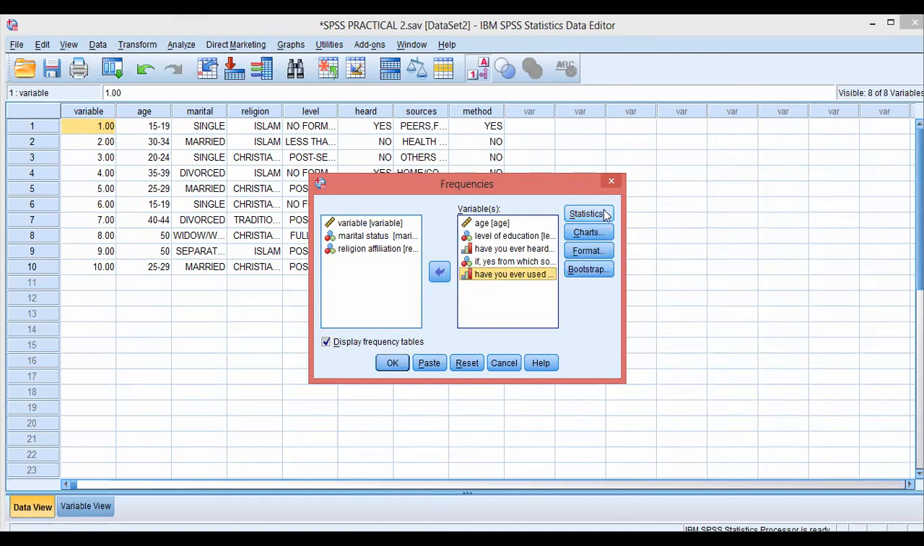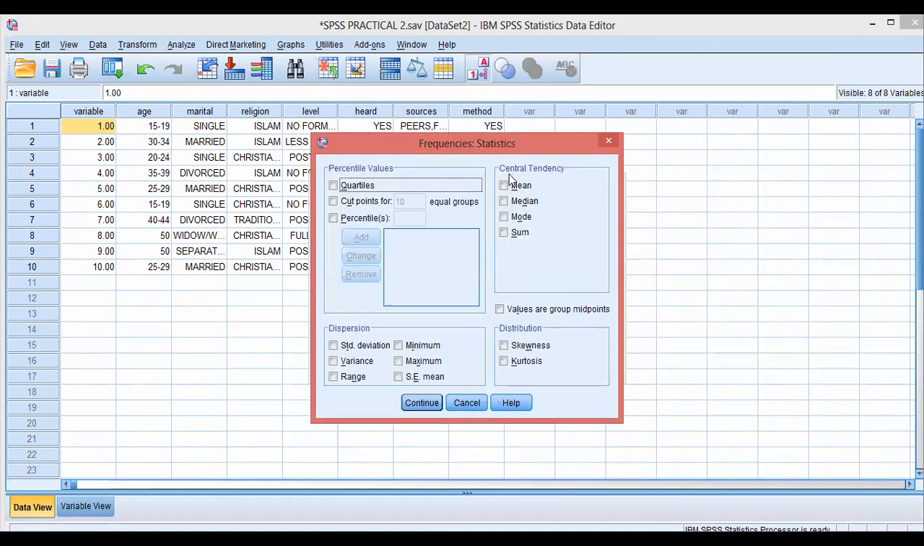Now, what are the things we want in our results? Let's click on the statistics first. If you remember the theory aspect, you always remember the central tendency, the dispersion, the distribution. Most times skewness and kurtosis are used by postgraduate students, like master's and PhD students. But for undergraduate projects, we want to analyze the mean, the median, the mode, and the sum. We want the standard deviation, the variance, the range, the maximum, and the minimum. Then we click on continue.